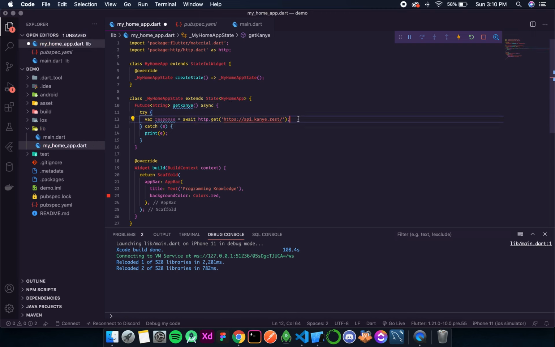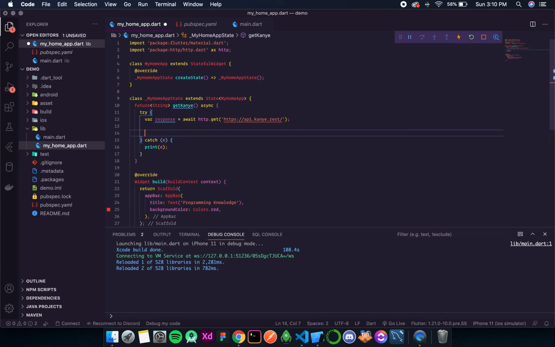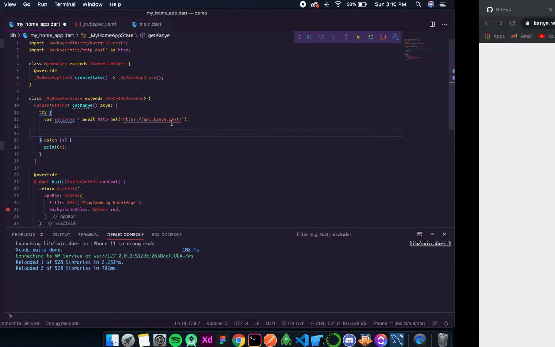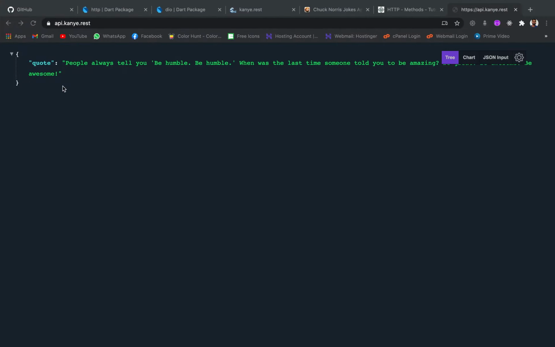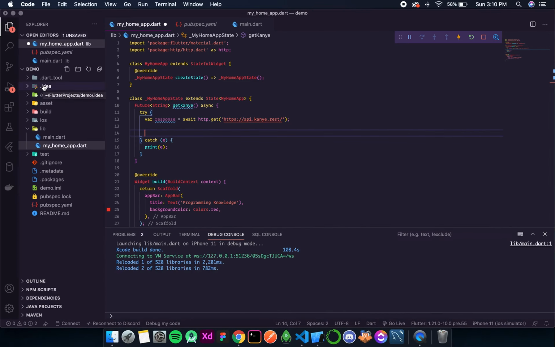Now once this command is executed, that means this command will take some time since we are using await. That means the controller which runs the code will not proceed until this statement is completely executed. So once this is done, this response variable will now have the response which we get from this API. Before updating the UI, let's try simply printing it to check that everything is working fine.